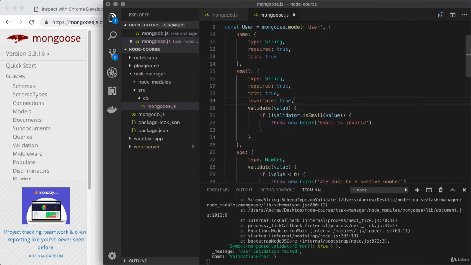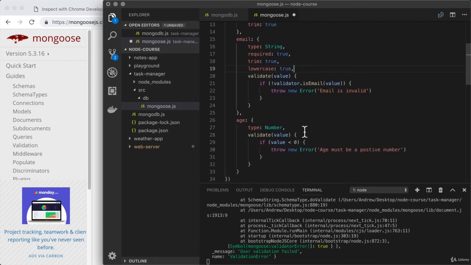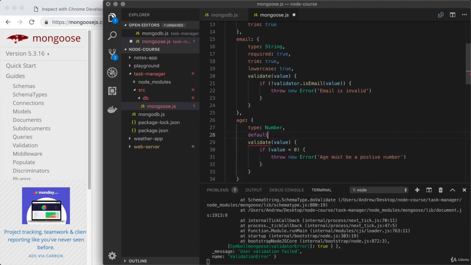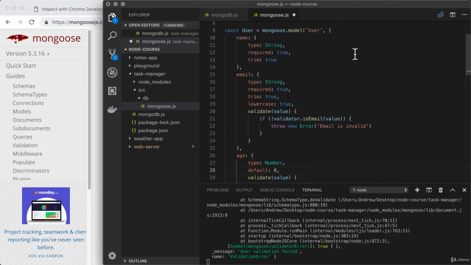Last up, we have the age. Now for the age, we don't have to worry about trimming, that is string specific, but I could go ahead and set a default value since this field isn't required. I could set default equal to 0. So if you don't provide an age, we'll use 0. If you do provide an age, we're going to validate it to make sure it's a positive number. So being able to use those properties gives us just a bit more control over the data we're allowing into the database. Let's go ahead and demonstrate all of this by just saving a new user one last time.